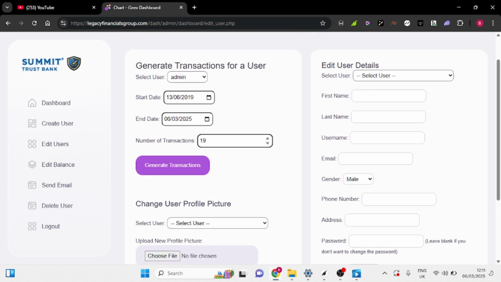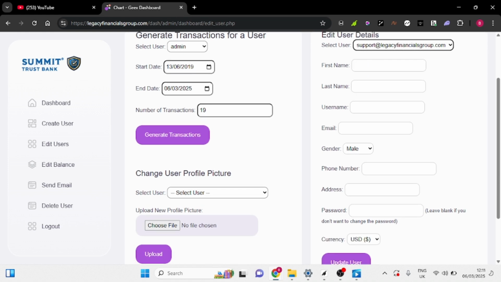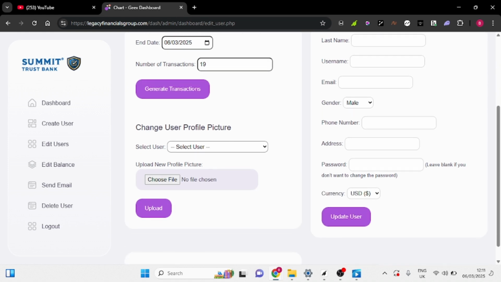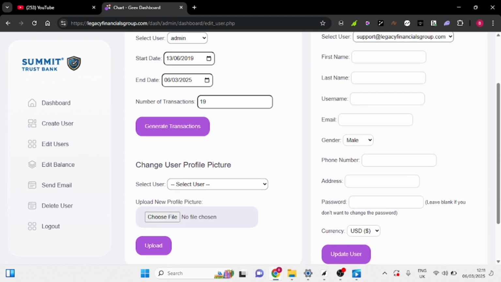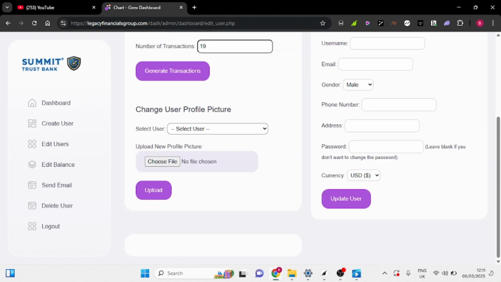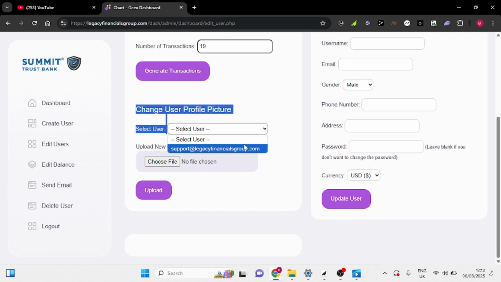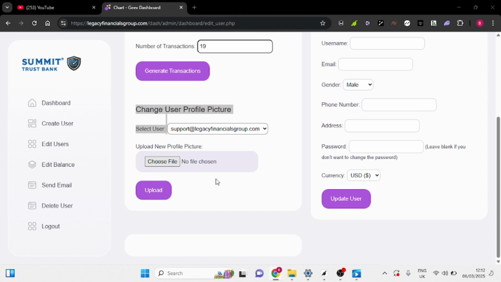So over here we have the edit user details. You select the user, then you edit any of the user details you want to edit, currency, name, and so on. And here we can change the profile of any user. You select the profile, then you change it.